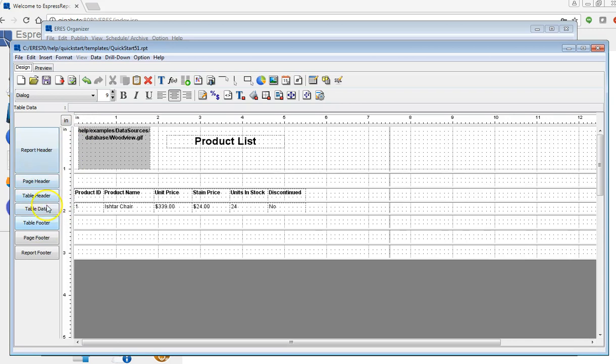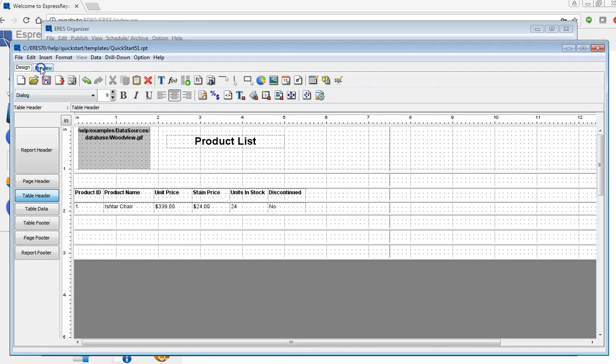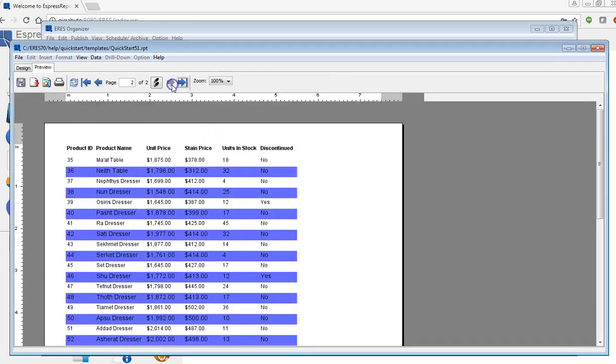There are also options for each section you can configure. For example, if I look at the table data, right click, I can say repeat on every page, so that the table header, namely the name of each column, can be repeated on every page. So now when I preview it, I go to the next page, I have the report header shown on each page.